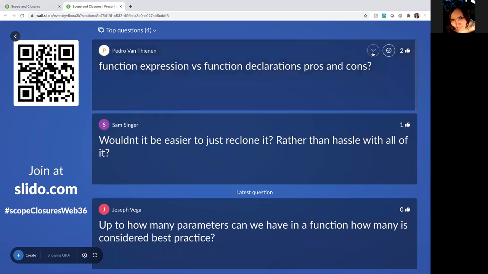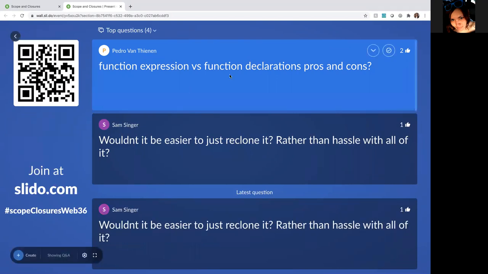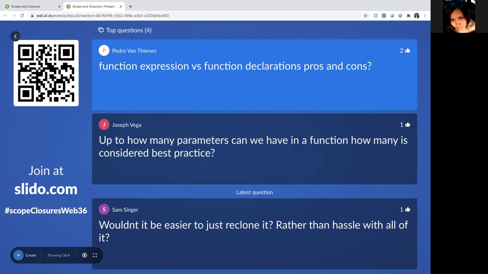Function expressions versus function declarations, pros and cons. What exactly are you asking here? What do you mean by pros and cons? I would say it depends on what you want to use them for. For example, function declarations are the only ones that are hoisted. So if you're looking to hoist your functions, function expressions are not hoisted. But I'm not exactly sure what you mean by just pros and cons. So if you want to clarify that in the help channel, then I'm happy to get into that with some more detail.